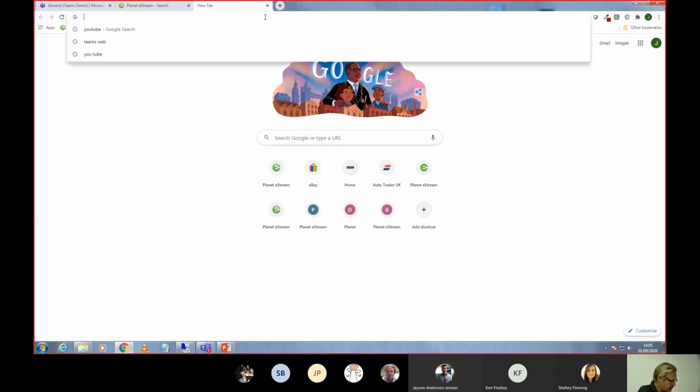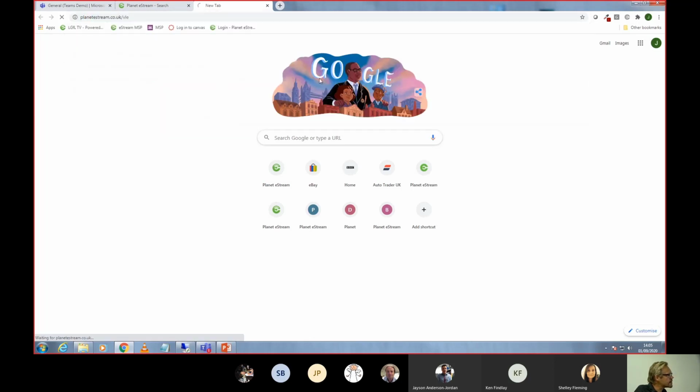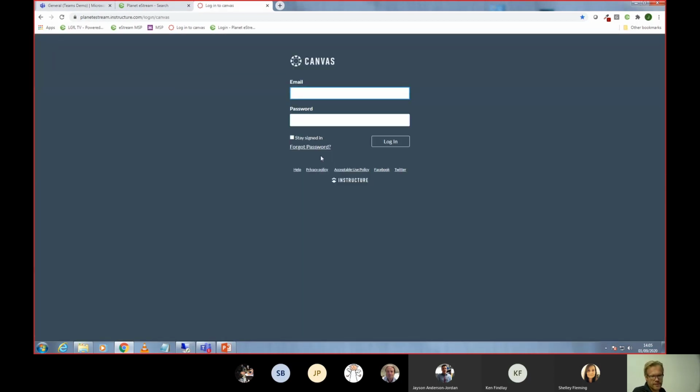So if I jump into Canvas, just out of interest, are you guys using Canvas, or do you use Teams, or is it a mix? Do you use a mixture of both? A mixture of both. Yeah, no worries.